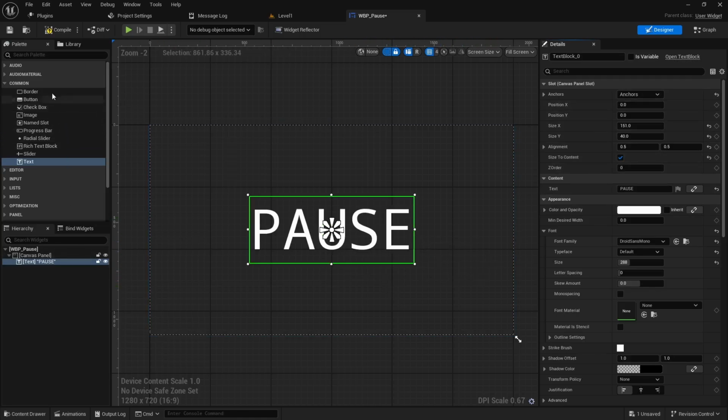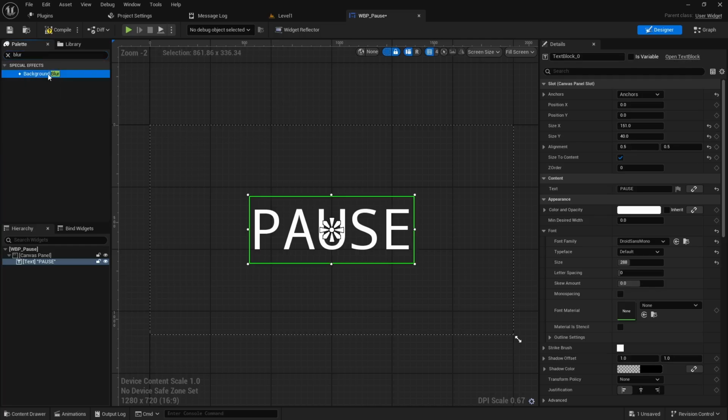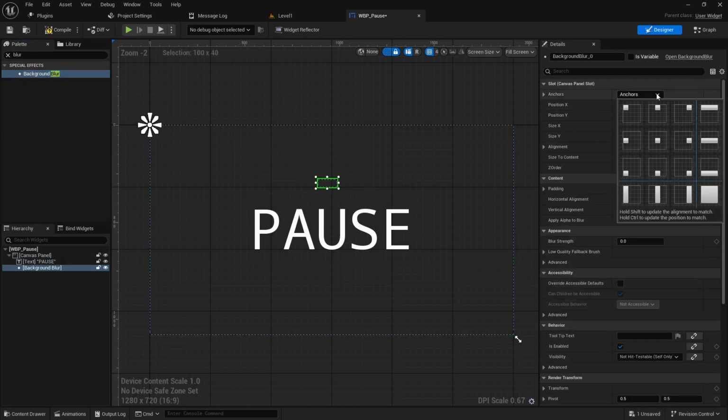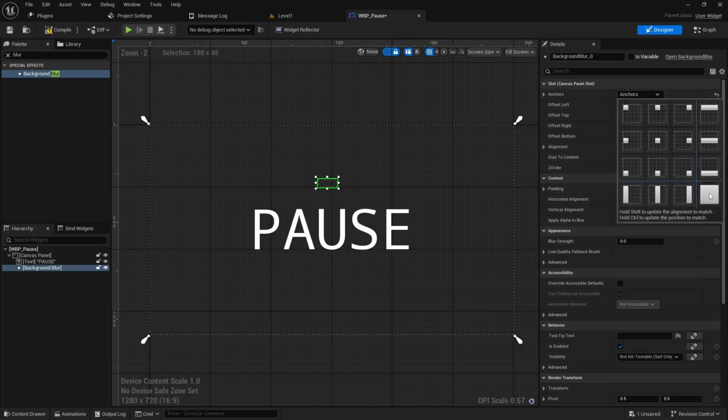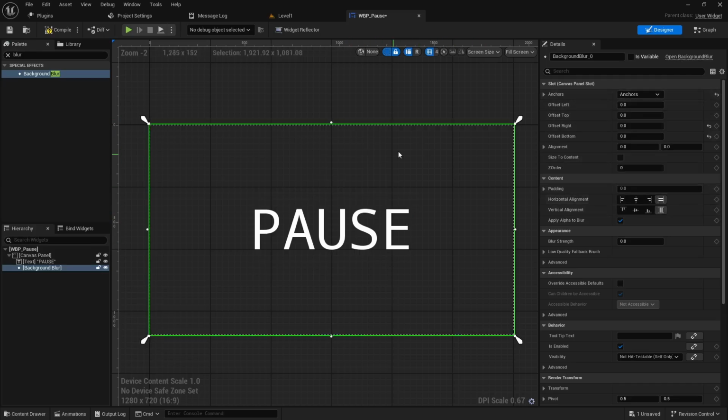The next thing I'm going to do is just add a blur background. So you just drop this in here. And then for the anchor, I just want to select full screen and then go back and hold Control, and then it'll move it basically to the full screen. Then for the blur strength, I'm just going to bump it up till everything kind of blurs out. Now I do want the text to be clear. I just want everything else to be fuzzy.